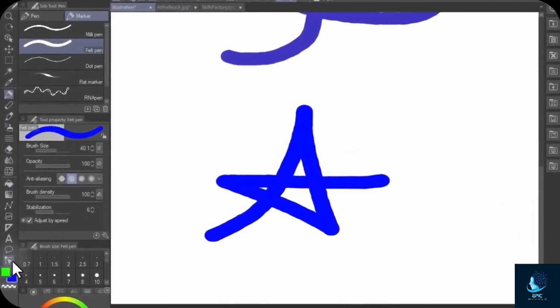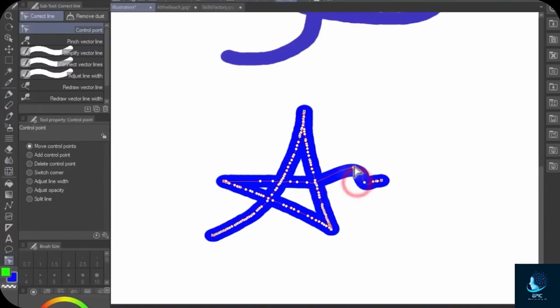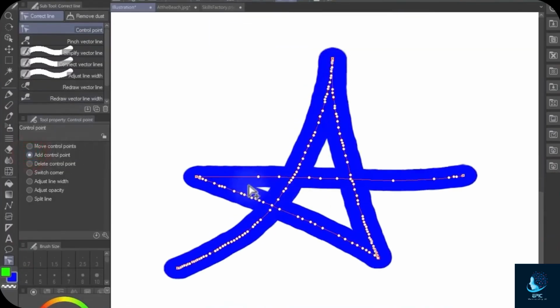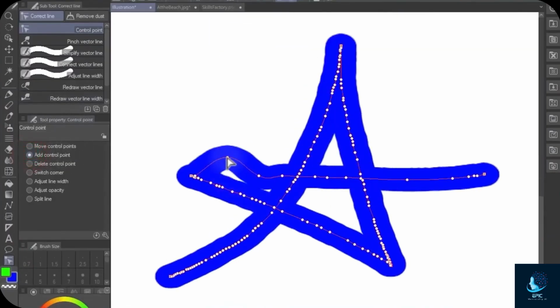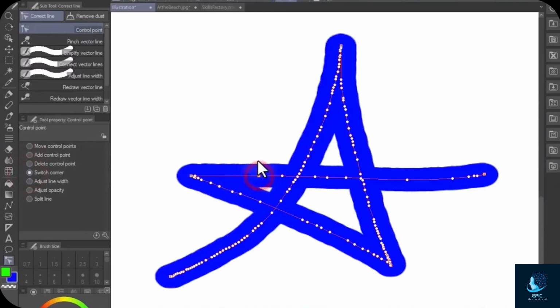Enable the Correct Line tool to edit any vector trace. Click and drag any node to adjust its shape, and select what to do from the Tool Property panel, such as adding or removing nodes, or changing node types on Switch Corner between rounded for curves and squared for straight sides.